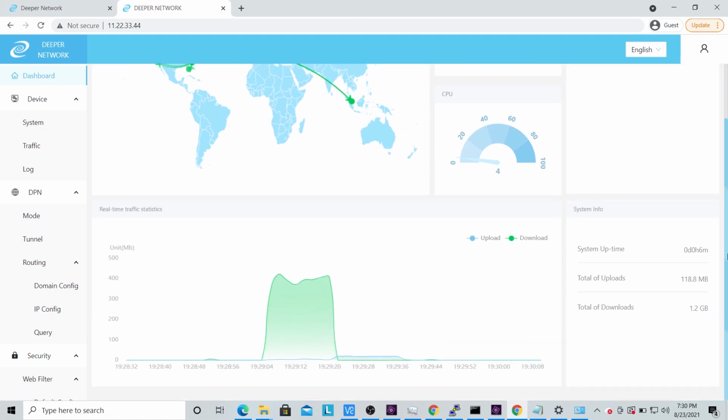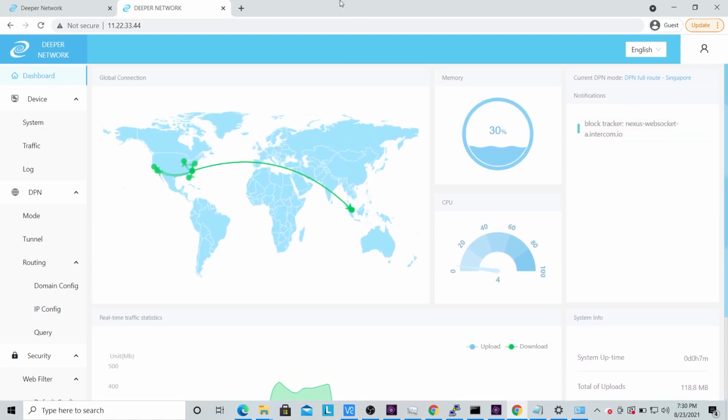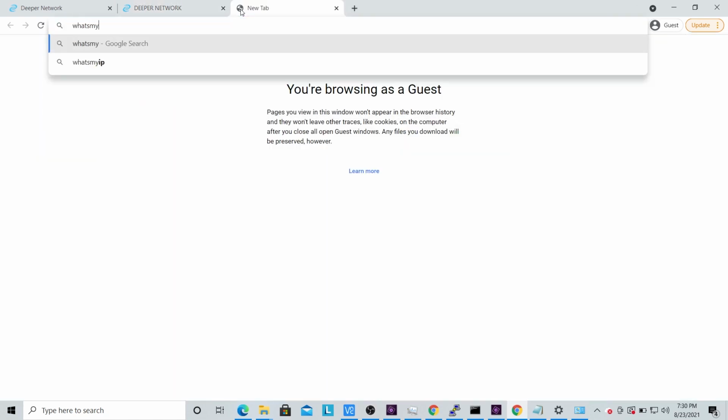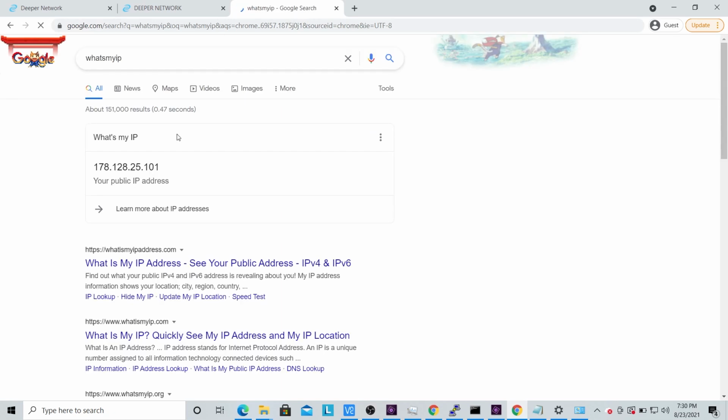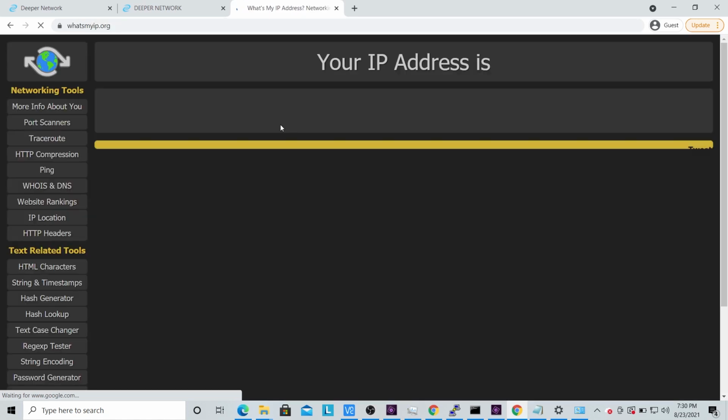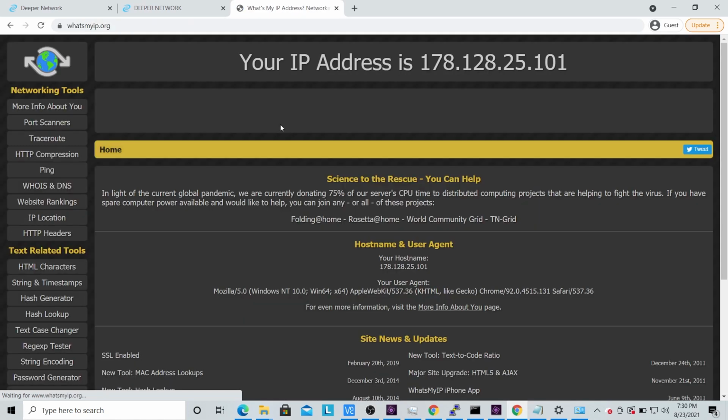And first thing we'll do is go over here and take a look. Now, you can see in the corner there, it says DPN full route Singapore. We'll check our IP again. You can see our IP has changed. And we'll go ahead and do an IP lookup on this IP and give ourselves the location. So you can see that's our IP address.